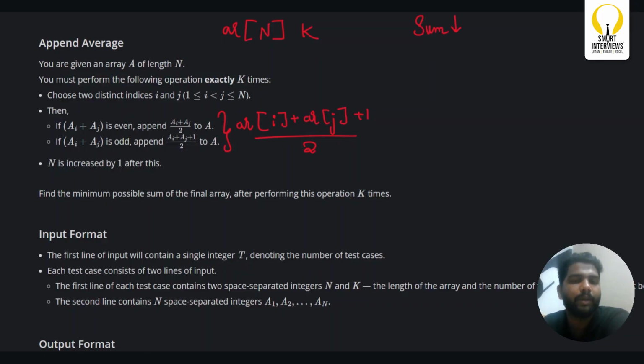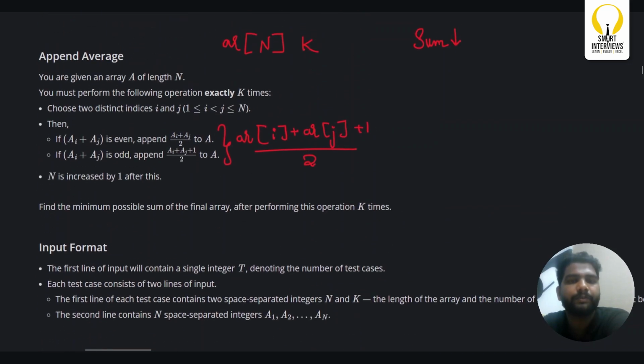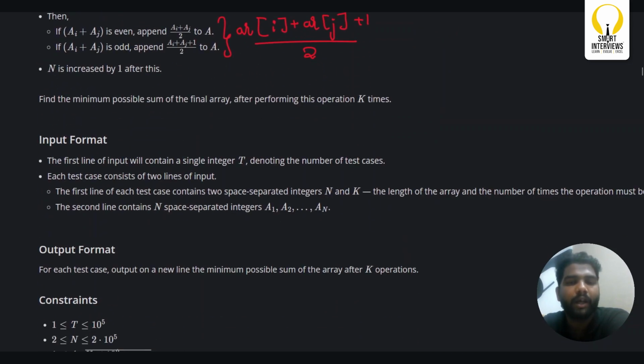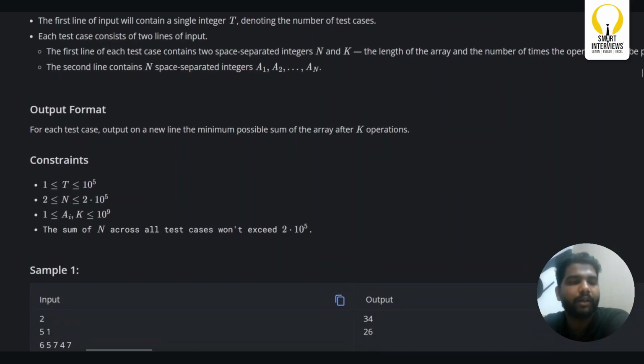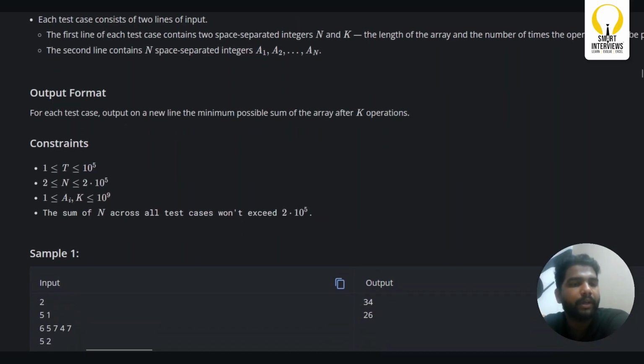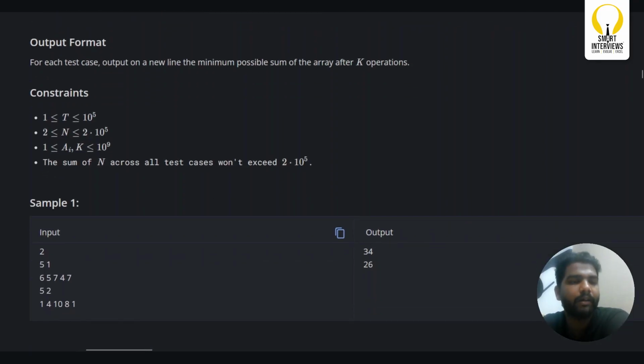Sum should be minimized, and the input format is test cases, and then k values and the array, right? That's all. And if you look at the constraints, t is 10 power 5, n is around 10 power 5, and array elements and k are also 10 power 9, right?